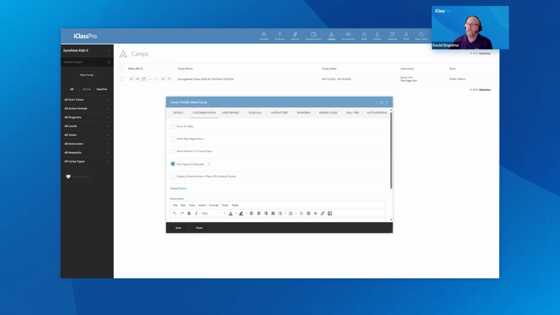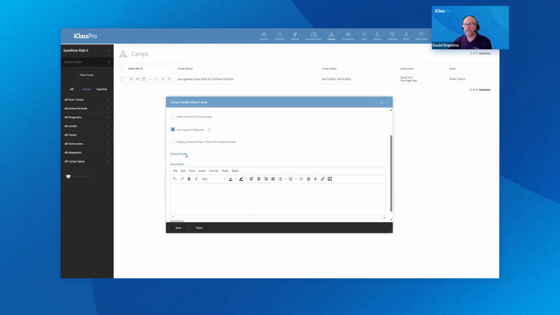Note that if you were to carry out the scenario I just mentioned, your pricing schedule would need to be set up to account for up to 10 blocks because you'll have a morning and afternoon block for each day. Okay, camp picture can be added after you've saved the camp. You can go back and add a picture. You can enter your camp description here.